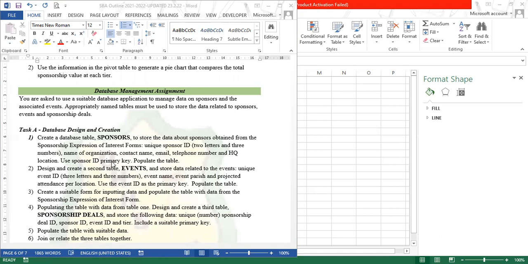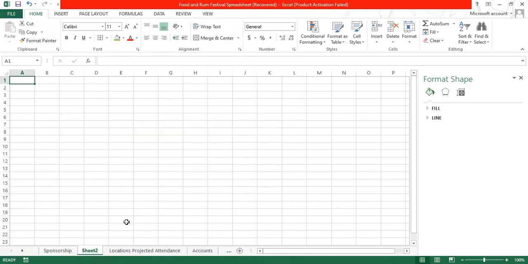The next thing you're required to do is to populate the table. So I'm going to show you how to use Microsoft Excel to build the table. We're going to first create a blank sheet. I have a blank sheet here. It's called Sheet 2. These sheets are temporary, but you do not remove them until you know that your database is complete, saved, and submitted.